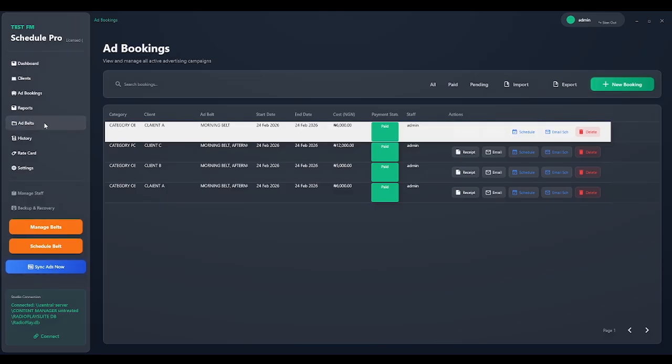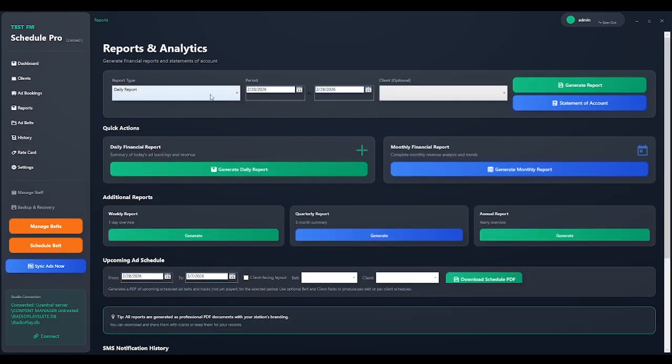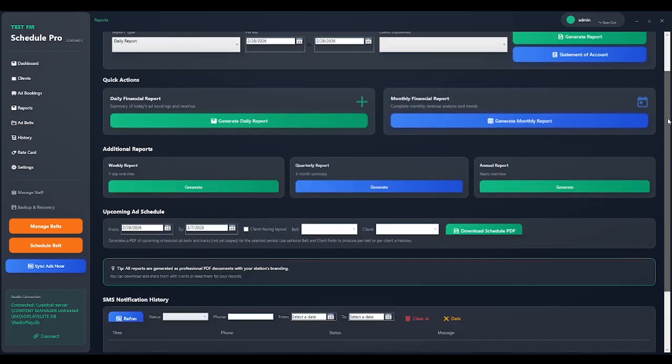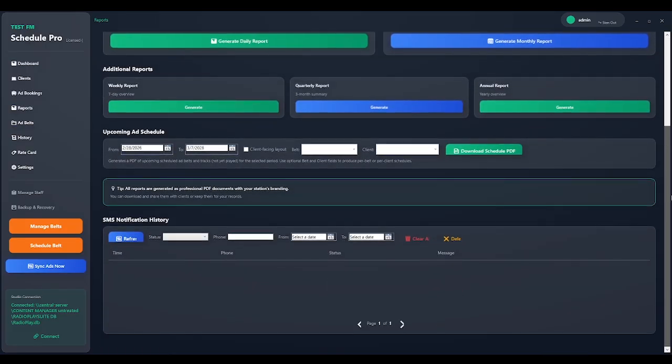Up next is report. Here you can print, you can download your report for the week, for the month, for the day, and everything. And under here you can see upcoming schedule. If you schedule any advert for the week, you can print them here just for office purposes. And here you can see SMS sent to your client.